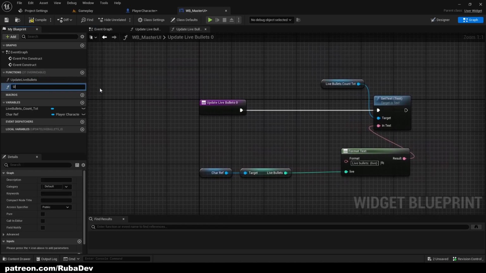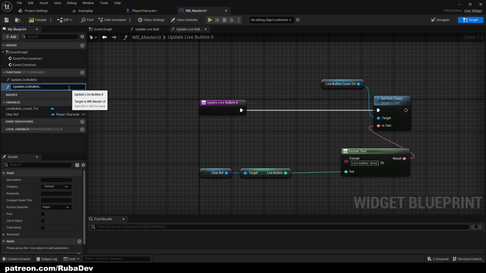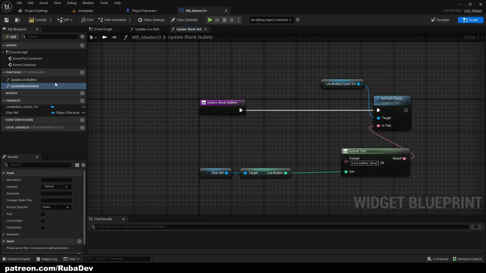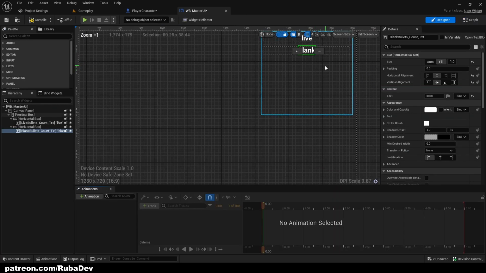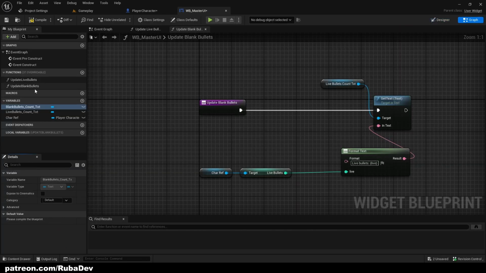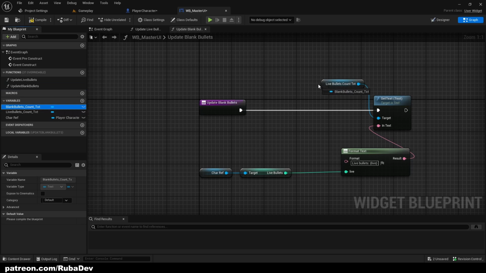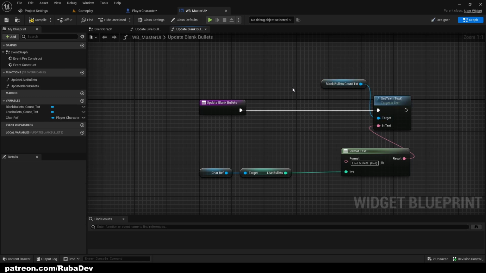And here we're just going to select this and Control D to duplicate and update blank bullets. But be careful here. I forgot to set this as a variable. This needs to be a variable, this text. So here we have blank bullets count text, and just hover over it here to change it. So now we have blank bullets count text.